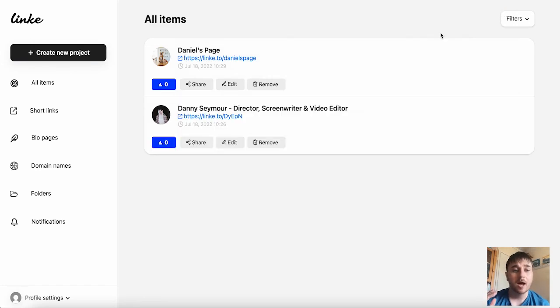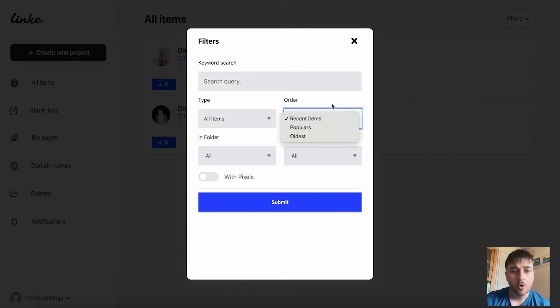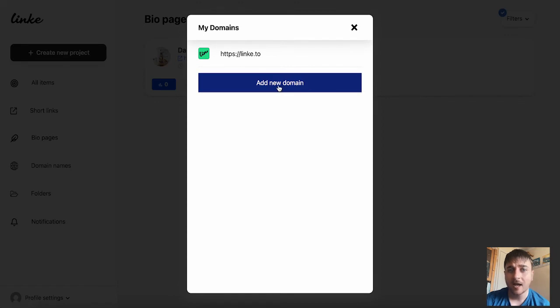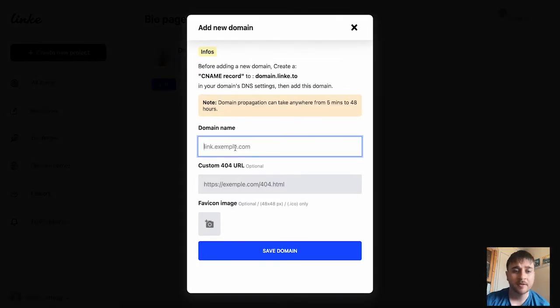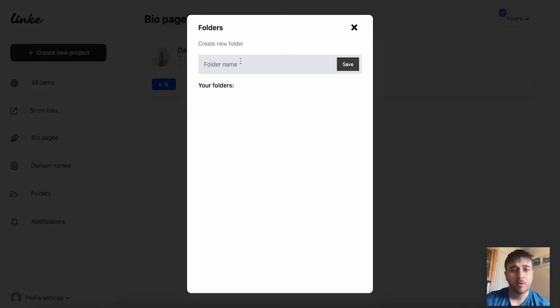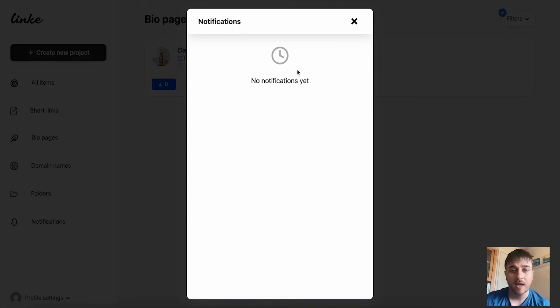If obviously you had a lot of short links and a lot of bio pages, we do have a filters option as well. If we click on there, you can see you can search by keywords, search by the type, the order, search by folder, domain, or ones with pixels. If we click on the domain name section, this is where we can obviously add new domains. Same as before, where you add the domain name, the custom link, and the favicon. Below there we have folders where you can obviously create your new folder. And then below folders we have a notifications section. As we can see, we have no notifications just yet.